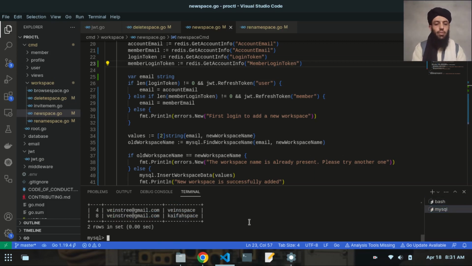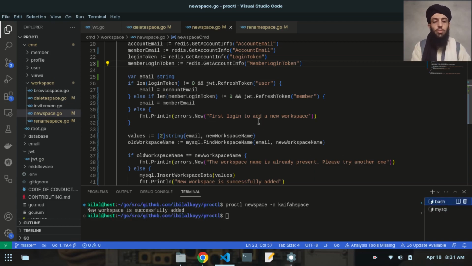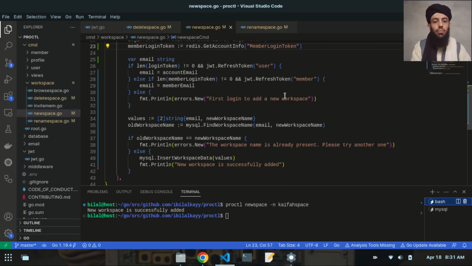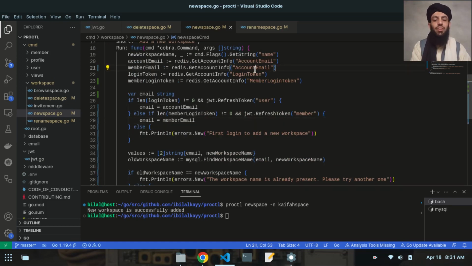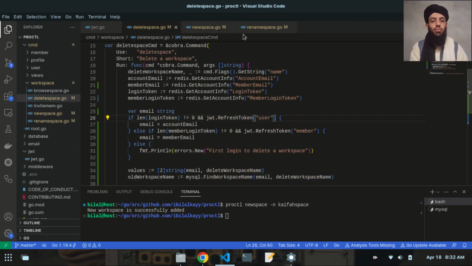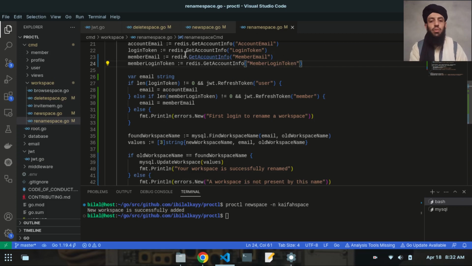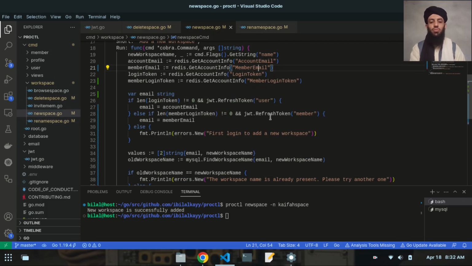If I show you, as you can see, this Kaifa space should be belonging to the Kaifa email address, but it is belonging to the other email address. So then let me just check the problem. What is the problem here? For the member login token, it should be the member. So as you can see here, it is giving me the member, so I need to write the member. This is a common mistake that I did, so sorry about that. Let me just check in other files also. It is working fine here, it is fine here, but the problem is from this side. So here is the problem.